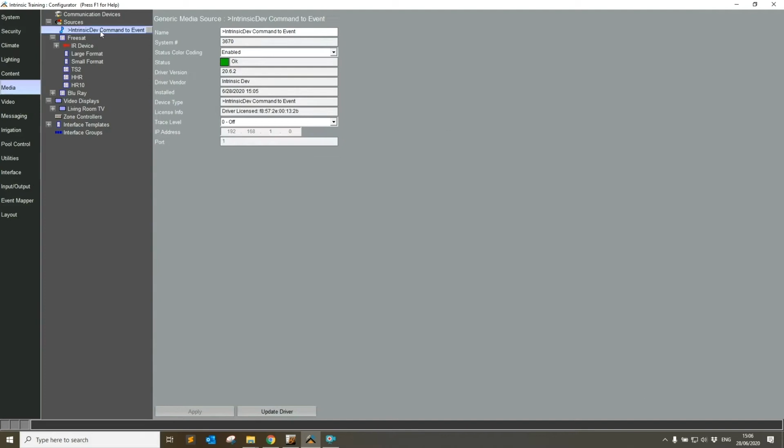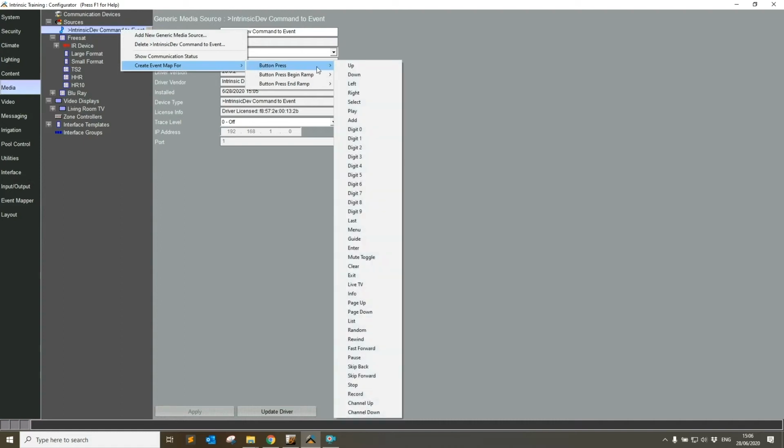We now go back to the Command to Event driver, we right click it, we go Create Event Map, and we've got three options. If we just want to take that button press and have it do something, we use the button press, and you can see there all the buttons are listed. If you want to get a bit fancier, we have enabled the use of the begin and end ramp.